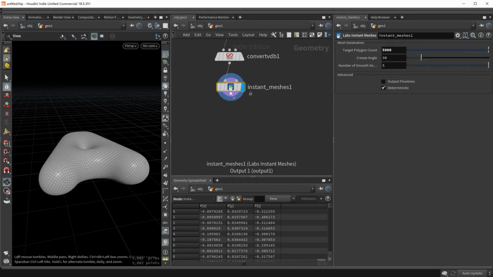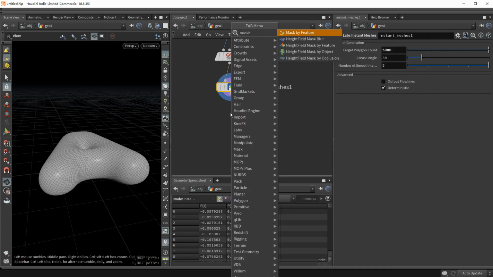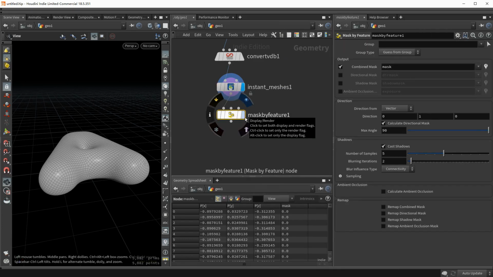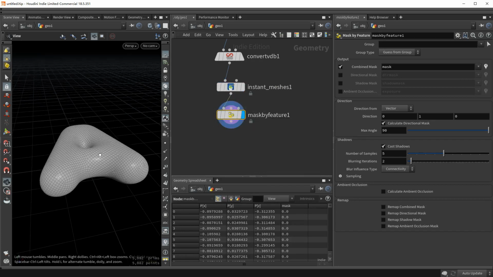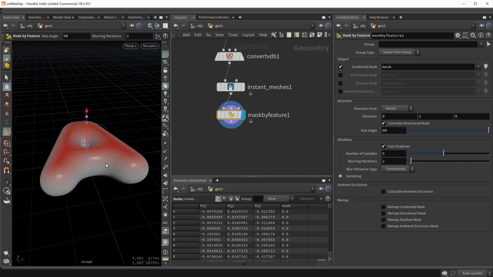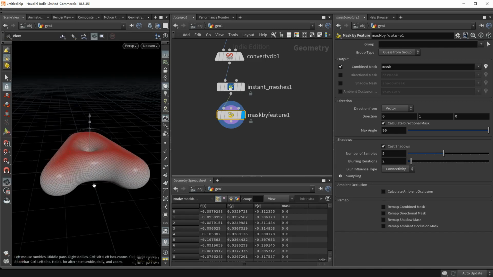Now we will need to create a new point attribute using the Mask by Feature node, which is available after Houdini 18.5. We will use the mask attribute to control the modifications in the next step by conditions like angles. Hit enter and we can see the mask value represented in color. The value falls between 0 and 1. Bottom is 0, top is 1.